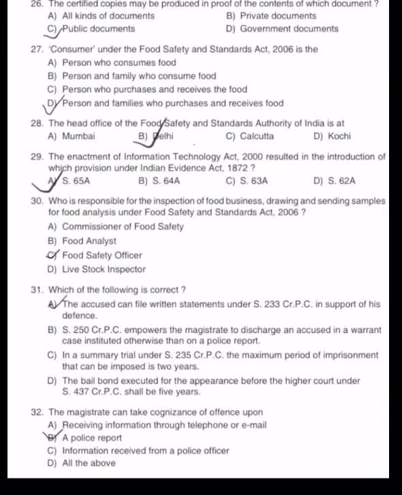The certified copies may be produced in proof of the contents of which document? Option C. Public documents. Consumer under the Food Safety and Standards Act 2006 is the D. Person and families who purchases and receives food. The head office of the Food Safety and Standards Authority of India is at option B. Delhi. The enactment of Information Technology Act 2000 resulted in the introduction of which provision under Indian Evidence Act 1872?